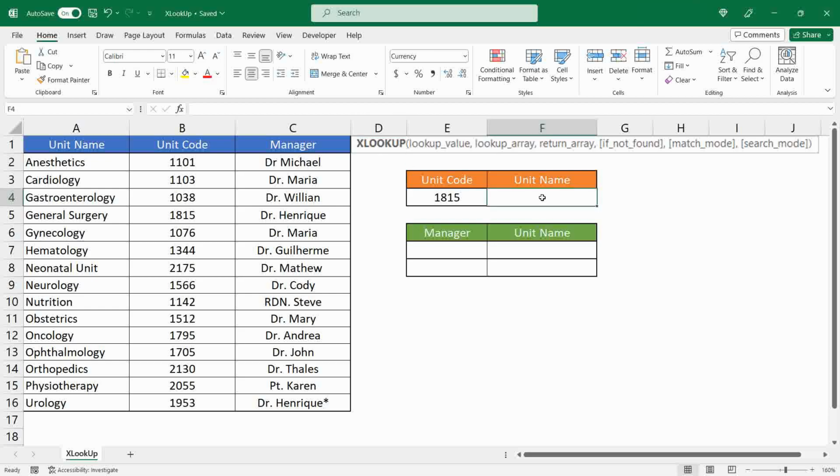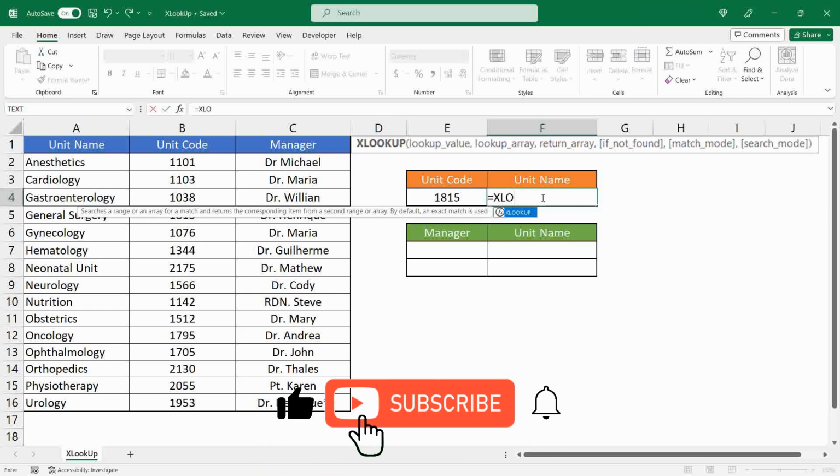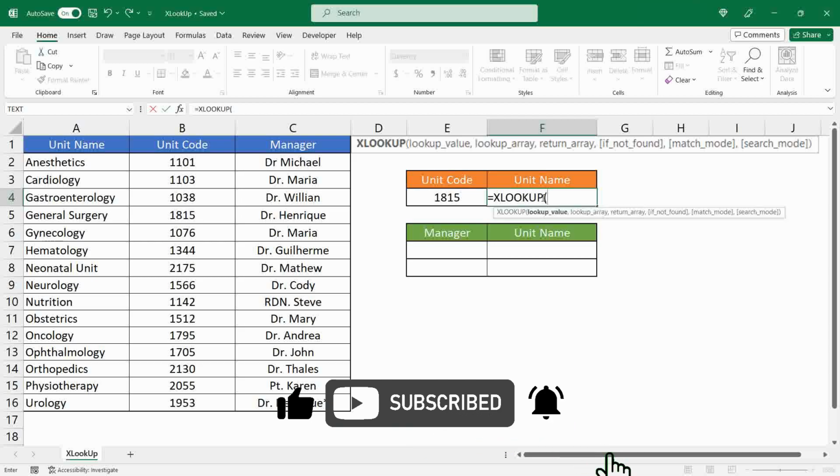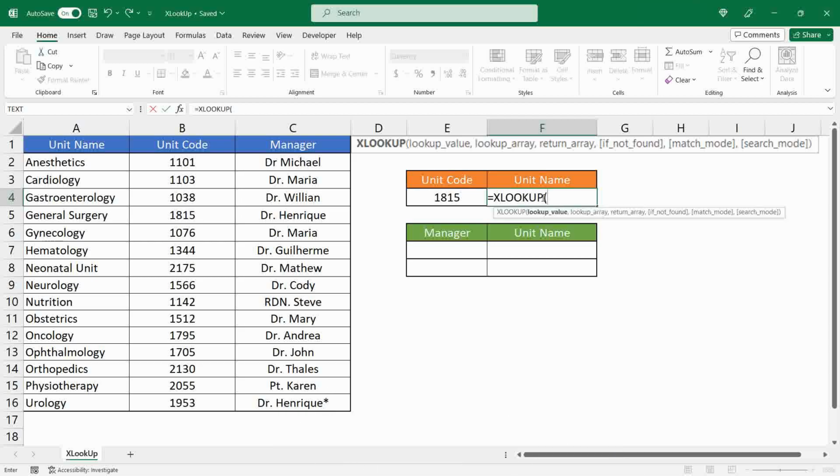So start by typing equal sign, XLOOKUP function, open parentheses, and first we need to select the lookup value or the reference value. That is, the value that Excel will have to look for in order to retrieve the desired information. In our example, the reference value is the unit code, which is in this cell. So I'll type comma to move to the second argument.